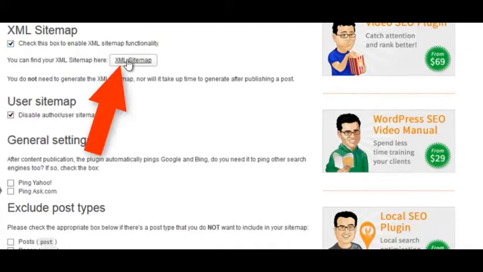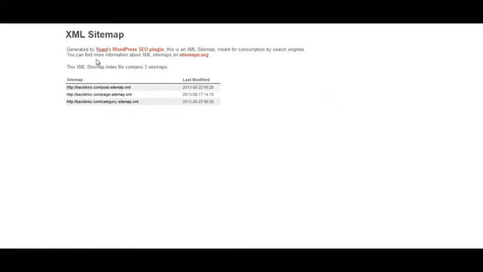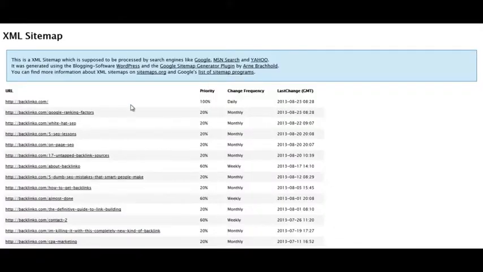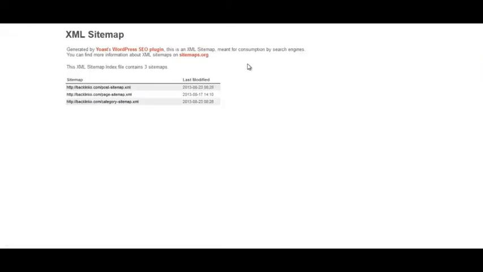And when you click here, you'll notice that it looks a lot different than the one that was created by the Google XML plugin, right? It's very different because what this basically is, it's a sitemap of your sitemap. So it helps break down the different categories of your site and makes each sitemap smaller, which could increase indexation of your website.